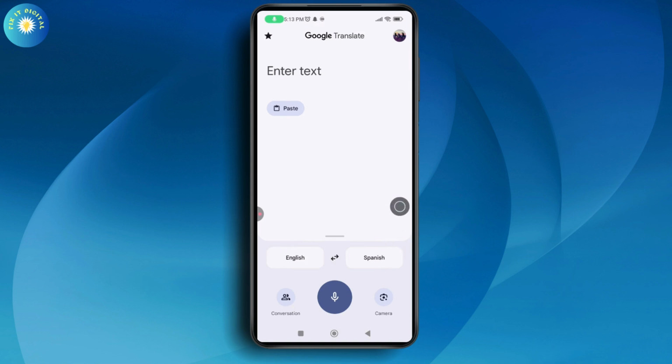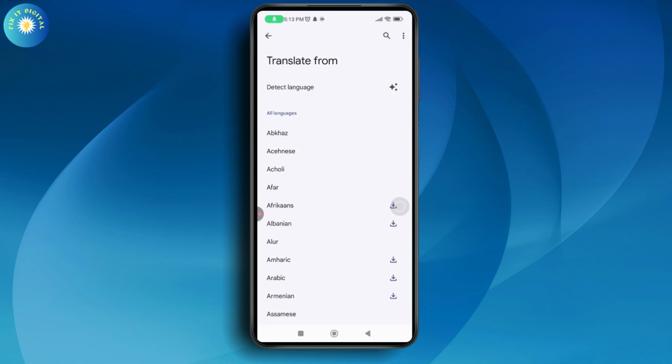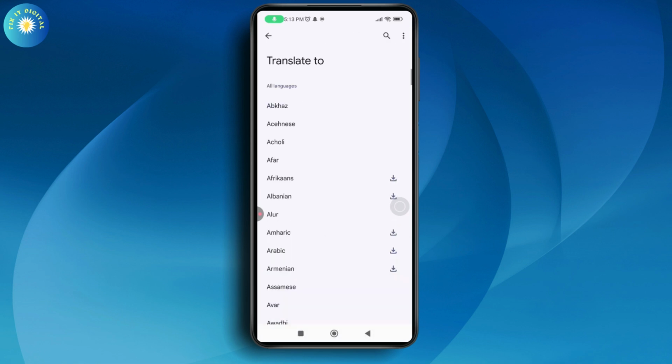Let's say the other person speaks English and I want to translate what they're saying to Spanish. To do that, you need to go with the first section and select English from here, and then go with the second section and select Spanish from here.